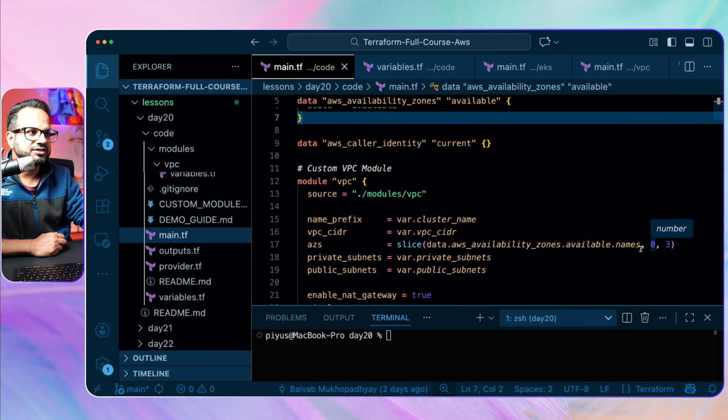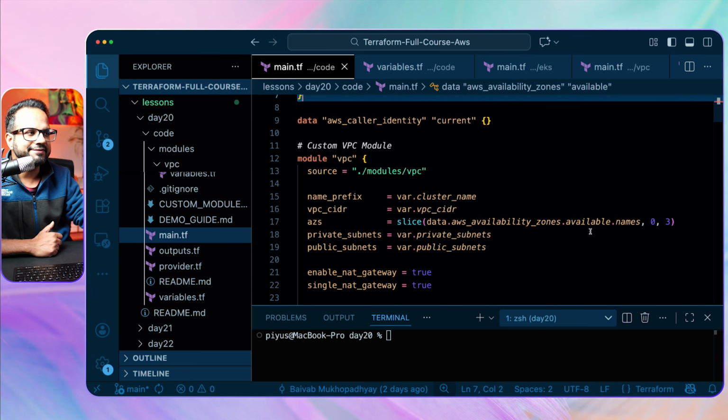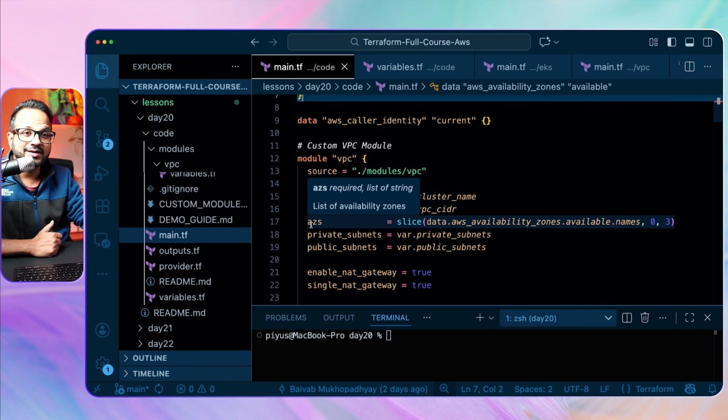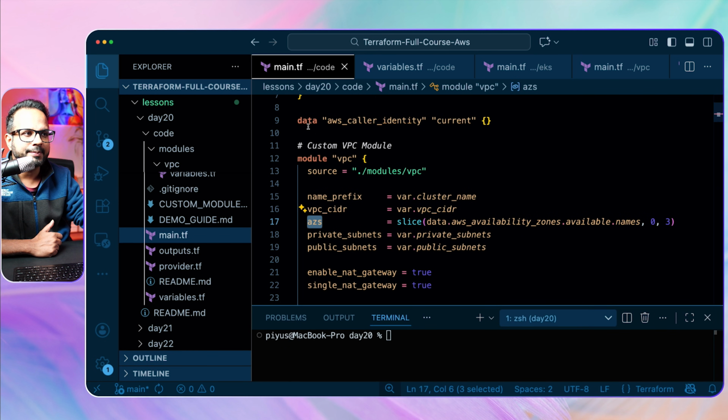Now we are just doing a slice of it. It's the slice function that we have learned earlier as well. We are taking a slice from 0 to the third element. So it will take those availability zones. Let's say we are taking 3 availability zones. It will take 3 availability zones and put them inside AZs.